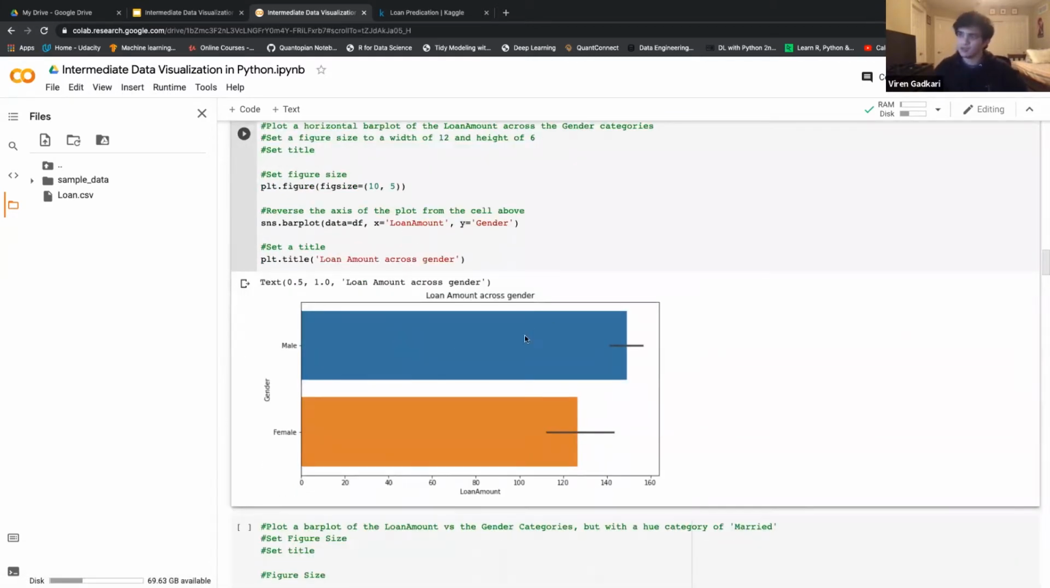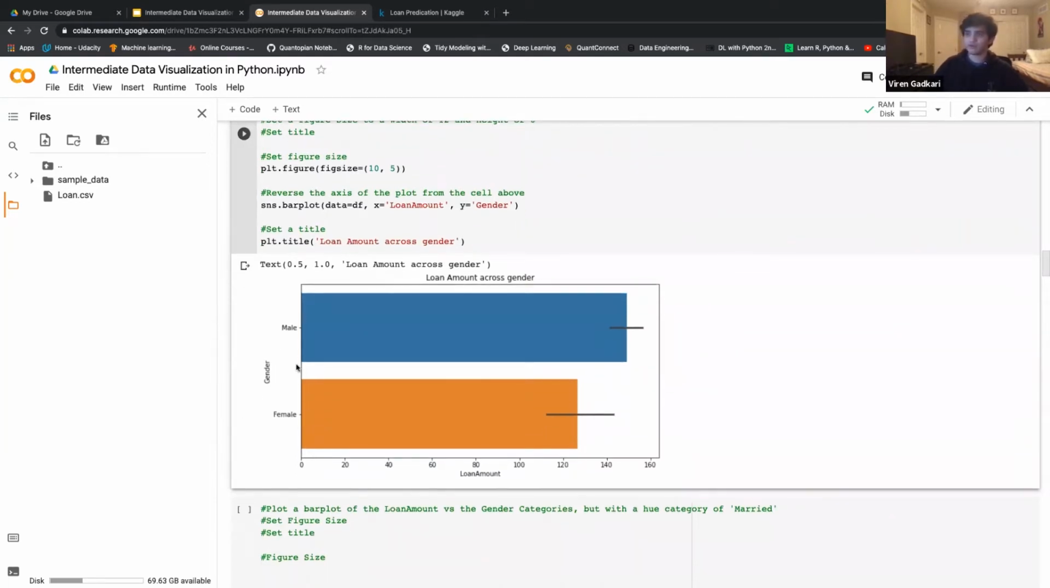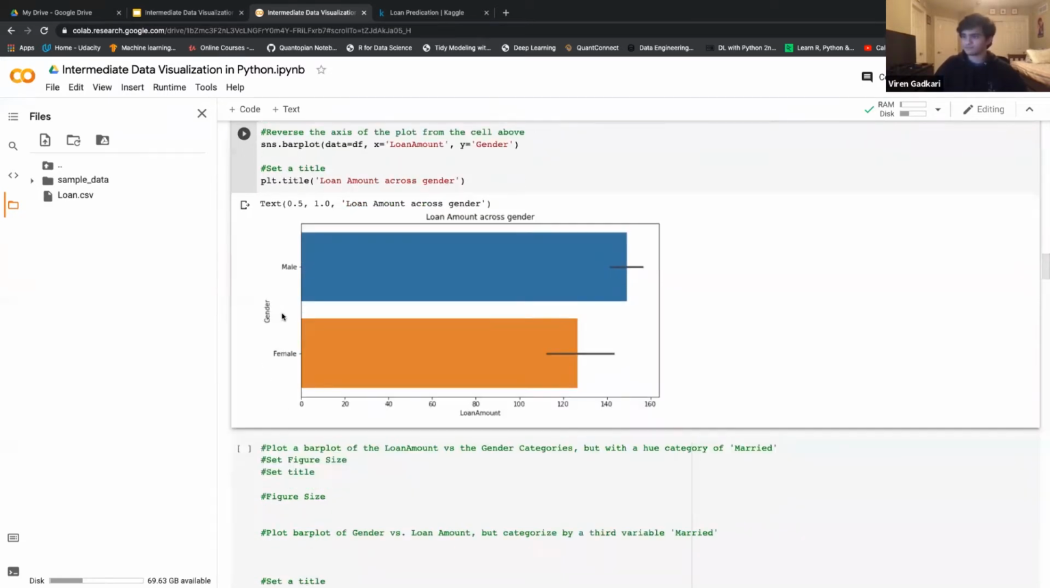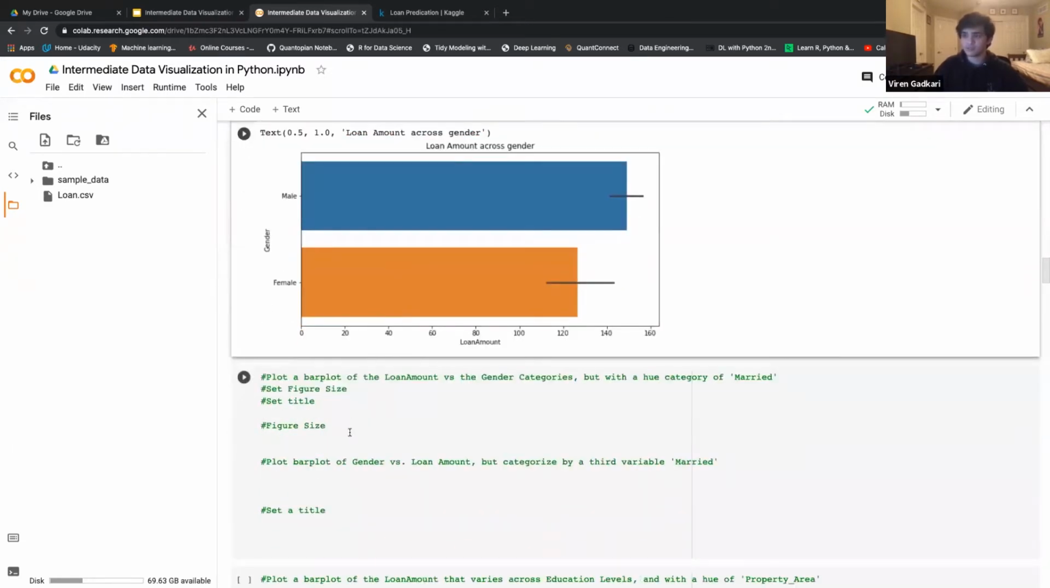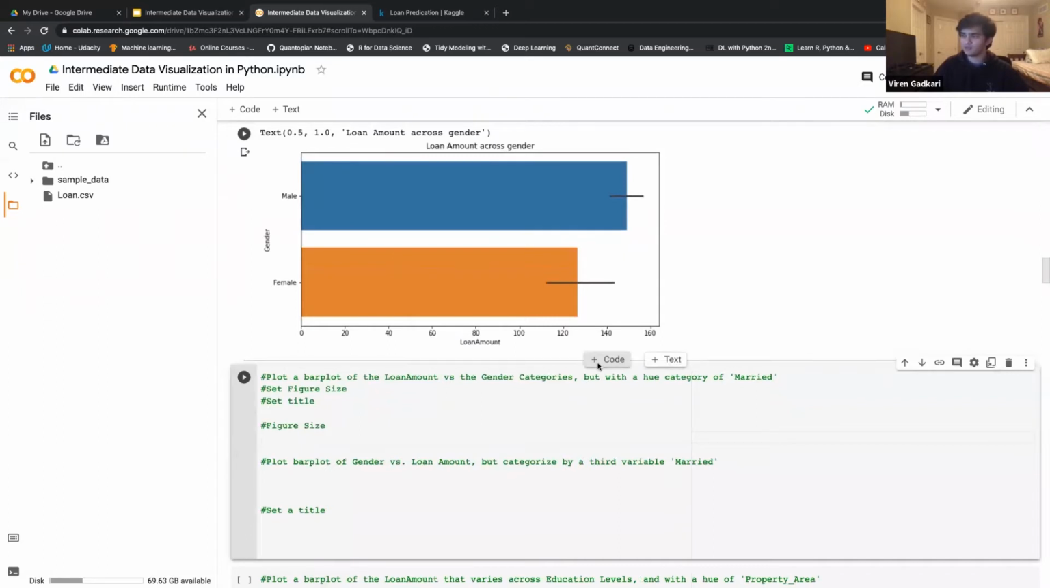So sometimes you may want to plot a horizontal bar plot if you have a lot of columns you're working with, or a lot of categories you're working with. So that's how to do a simple bar plot, but let's make use of this hue argument, right? So let's plot a bar plot of the loan amount versus the gender, same as usual. But let's specify that hue argument with the marital status. So in that case, that column is married.